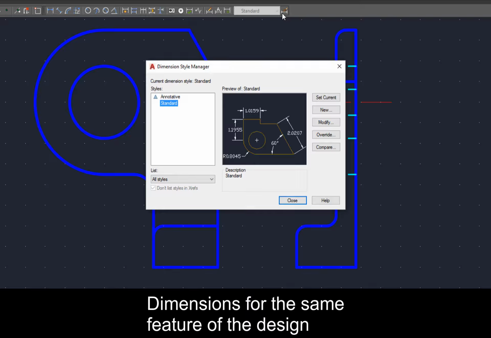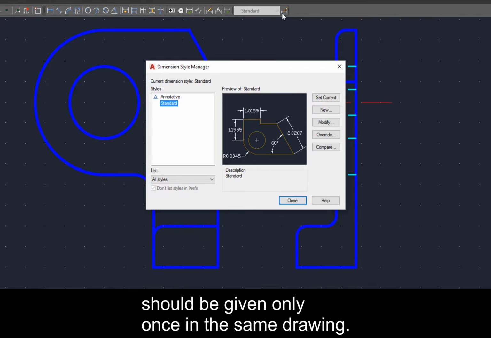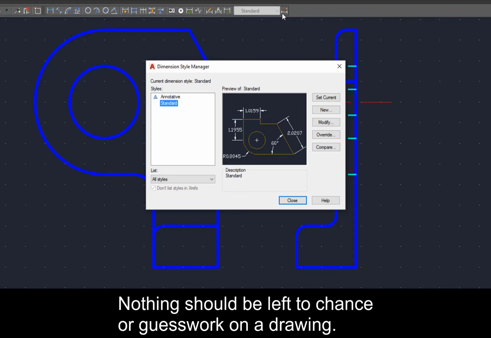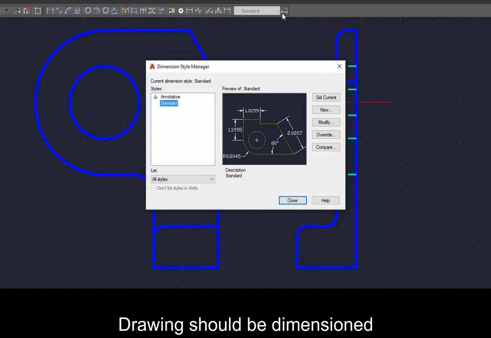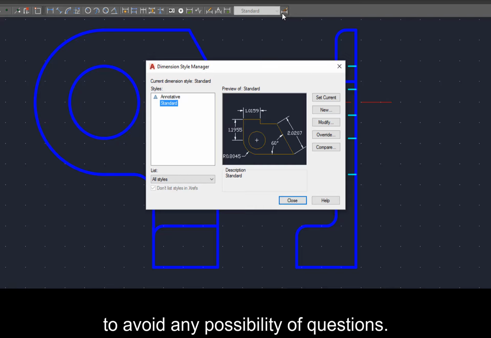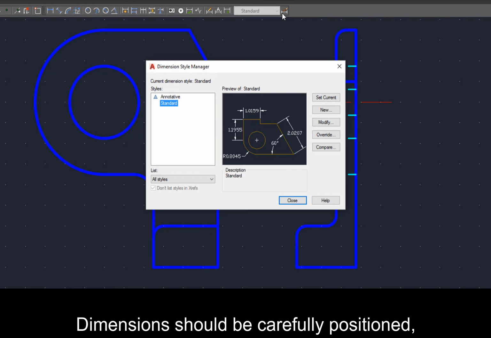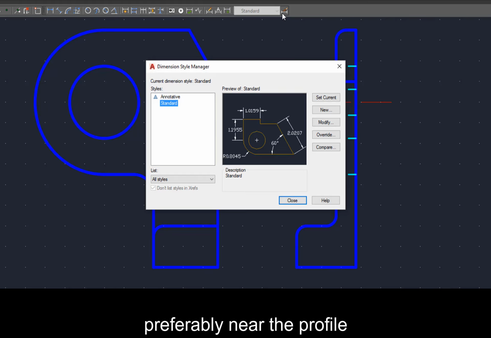Dimensions for the same feature of the design should be given only once in the same drawing. Nothing should be left to chance or guesswork on a drawing. Drawings should be dimensioned to avoid any possibility of questions. Dimensions should be carefully positioned, preferably near the profile of the feature being dimensioned.